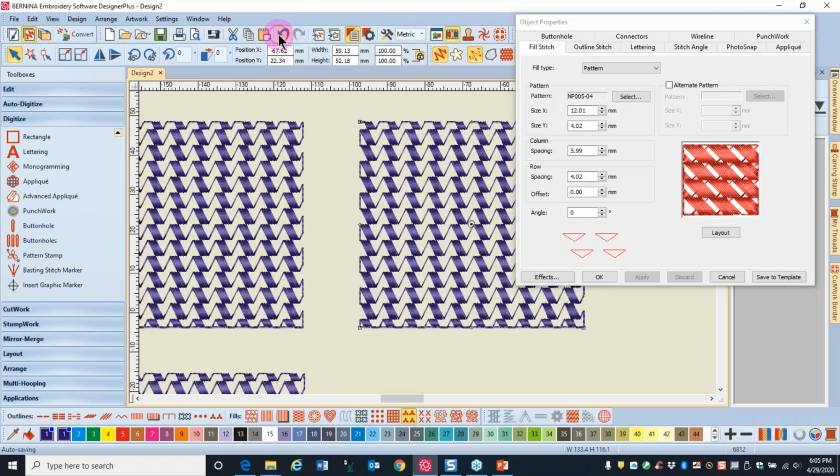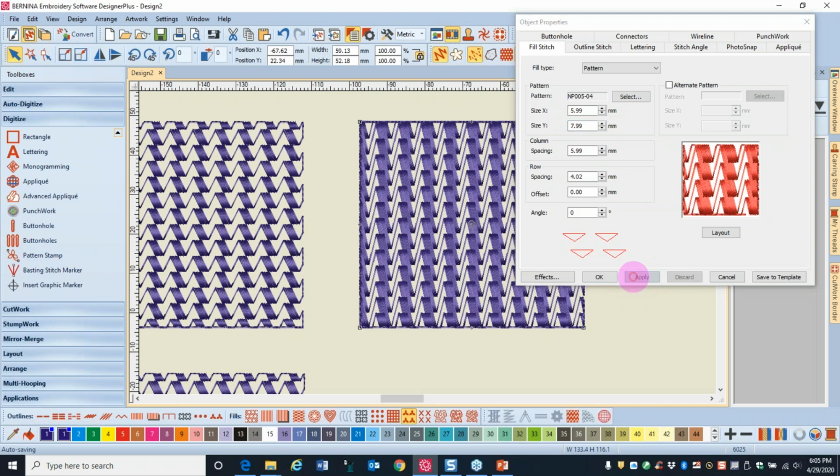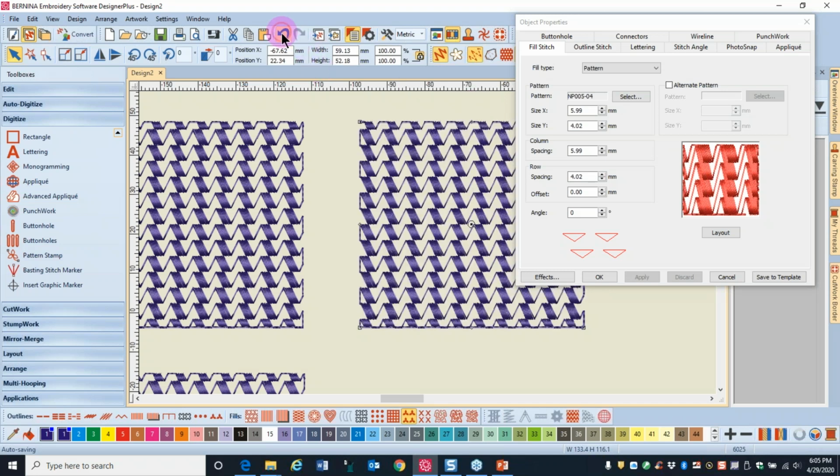I'm going to undo that, and this time I'm going to change the size of the Y. I'm going to change it to 8 millimeters and apply that. And now you can see how the length or the height of the pattern has increased. So the size X and the size Y will influence the width and the height of the pattern.